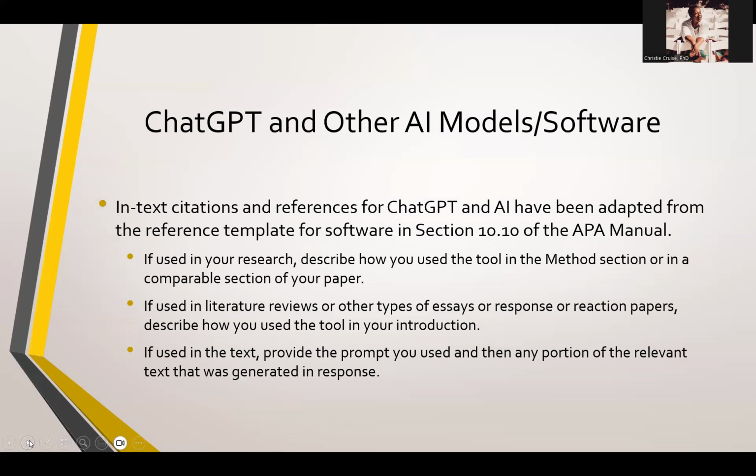So we have seen a rise in ChatGPT and other AI models and software. And so while this was not included in the APA manual in 2020 when it was published, because there was no ChatGPT or AI models, APA has since created a guide for that, and it is in the online manual, section 10.10 of the APA manual. And so in-text citations and references from ChatGPT and AI also have to be included in your paper.